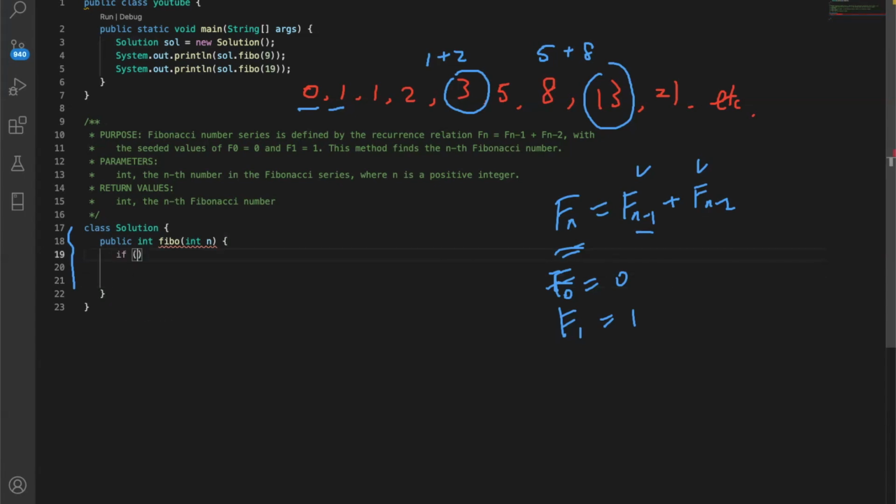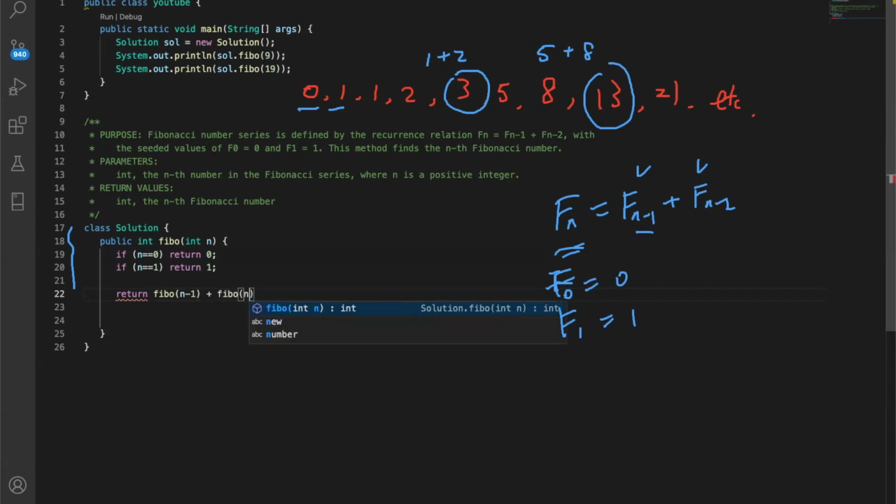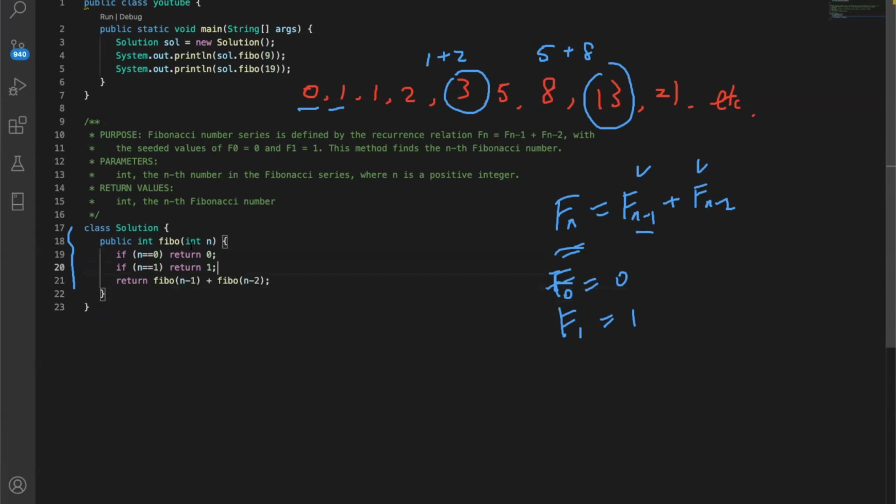So if n equals 0, we know for sure this returns 0. What happens if n equals 1? N equals 1 returns 1. These are the base conditions, but other than that, we can simply write out the whole formula here. The nth Fibonacci number is actually the n minus 1 Fibonacci plus the n minus 2 Fibonacci altogether. So this should give us the results that we need.